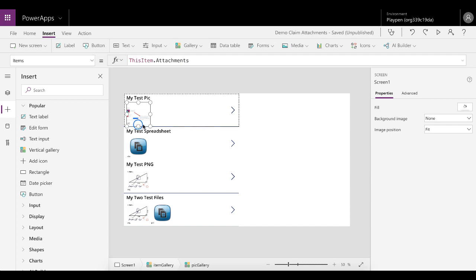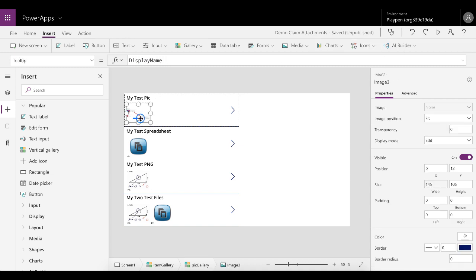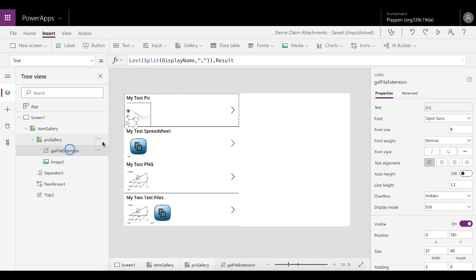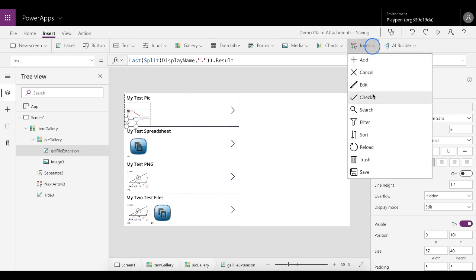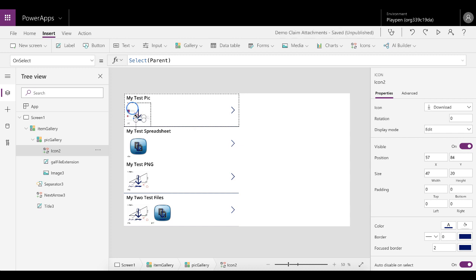So that's just one of the ways that you could do it. Next, you might want to have a little download or a view icon. So if you go into, just make sure that's selected. So make sure that the pick gallery is editable. So then in there you can go and select, it's just like a download icon. Make that a bit smaller. And move that to the bottom.